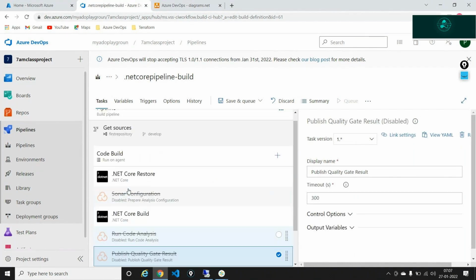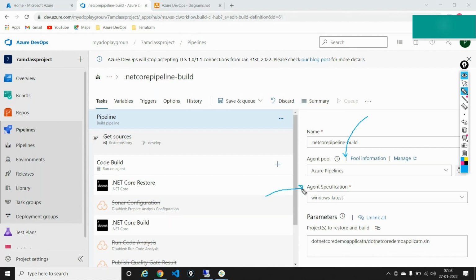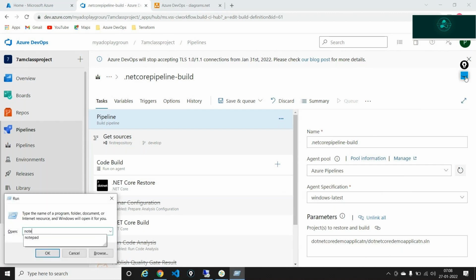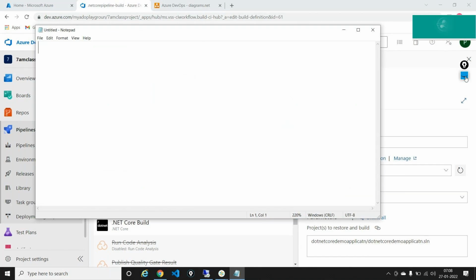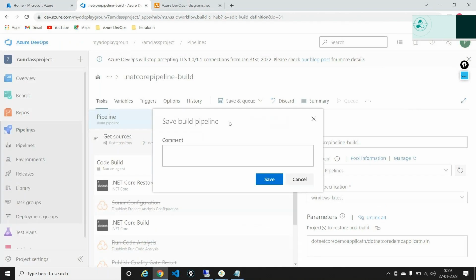And if you observe this, I am running this on an agent pool called Azure Pipelines with an agent specification called Windows Latest. So I am using a hosted agent to run this task. As you all know, the hosted agents come with a limited period of time, around 1800 minutes per month. Meaning I can't run more than 1800 minutes per month, firstly. Secondly, what if you have multiple developers in your team? So let me say disabled Sonar.